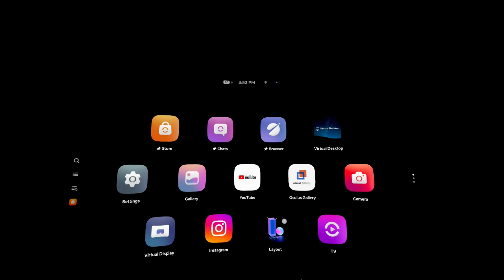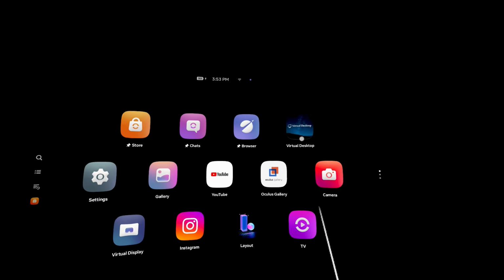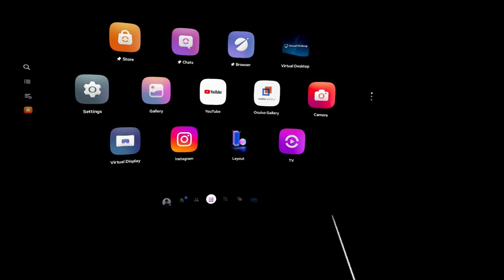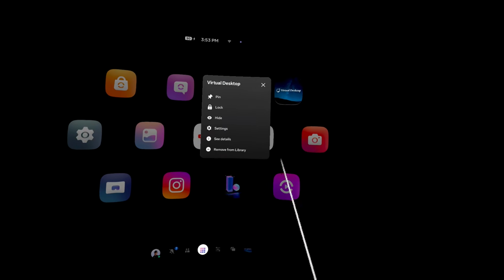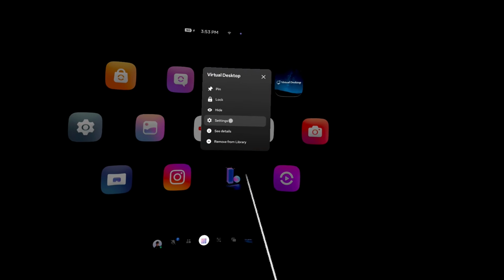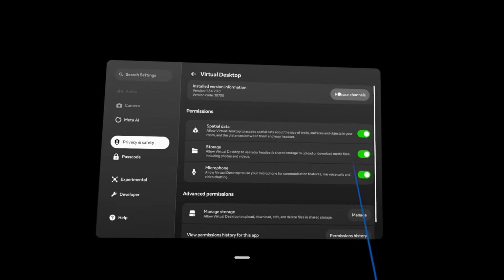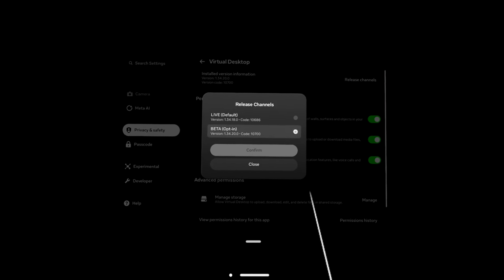Now click the Meta button on the right controller. That'll open your library again. Then you want to use your controller to select Virtual Desktop, hold the trigger down. Then this menu will pop up and you want to select Settings. And at the top, you can see a release channel. Click that. It shows the channels that are available. You can see live and then the beta.